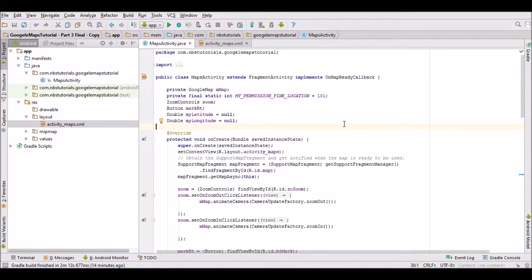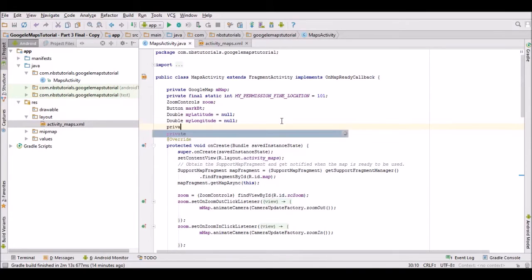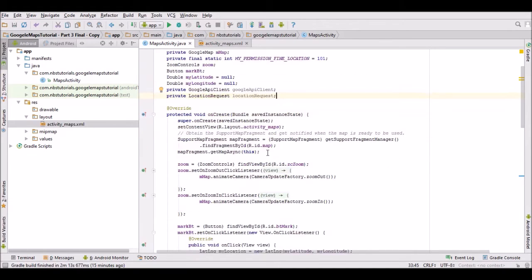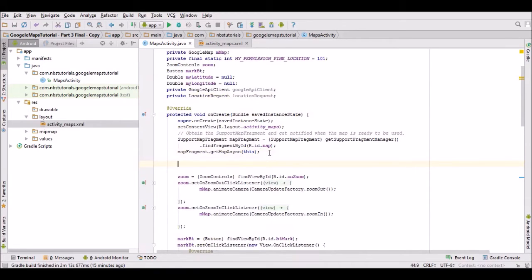Okay, so first of all I want to set some objects for the Google API client. So all we want to do is set up an object for the Google API client, and an object for the location request, and we'll go on to add the specific code to build those. So just underneath the map fragment here, I'm going to build the API client.